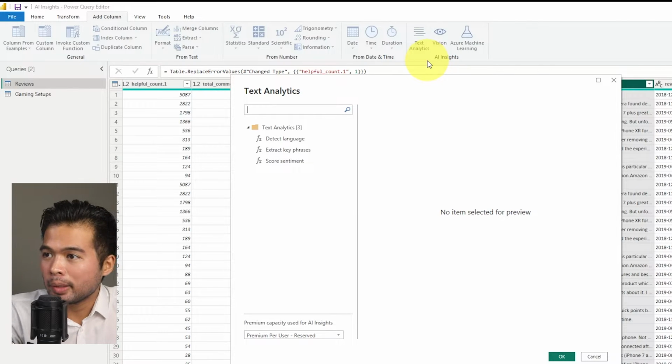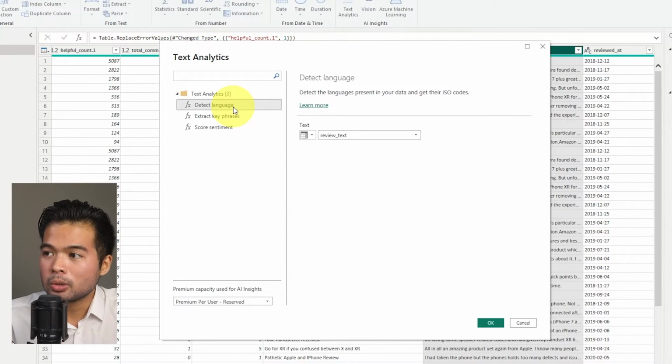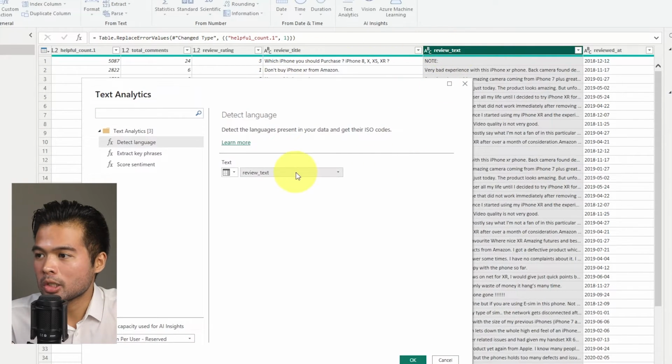Here it will give you 3 different functions that you can use: detect language, extract key phrases, and score sentiment. Let's start with the first one, detect language. If you give it a column or a field to run this function on, it will try to detect the language and return the ISO code for that language. Currently we have the review text, and you might want to feed that into the AI, but it's not really useful for us at the moment because all of our reviews are in English. But it's useful if you, for example, have a collection of reviews in different languages, and having the ISO code is handy if you're using the other text analytics functions available here.